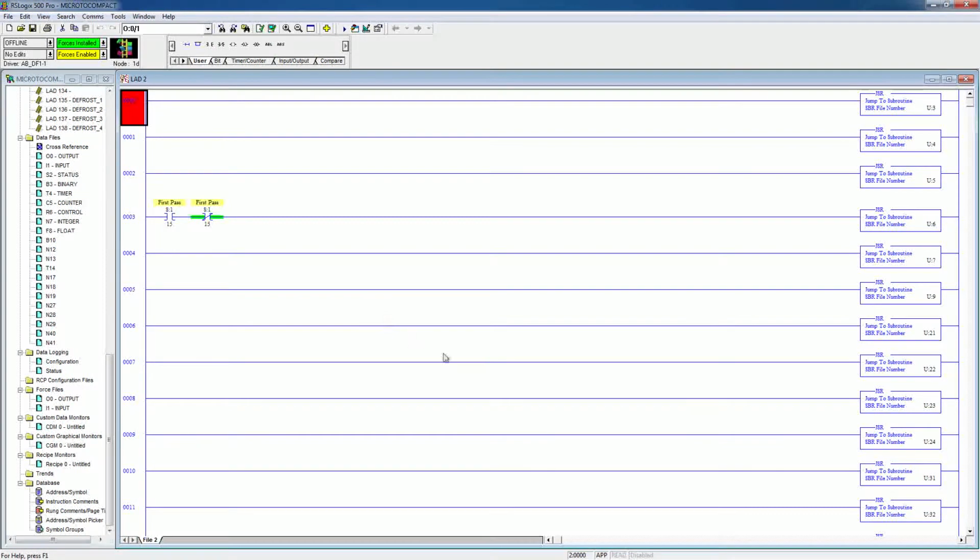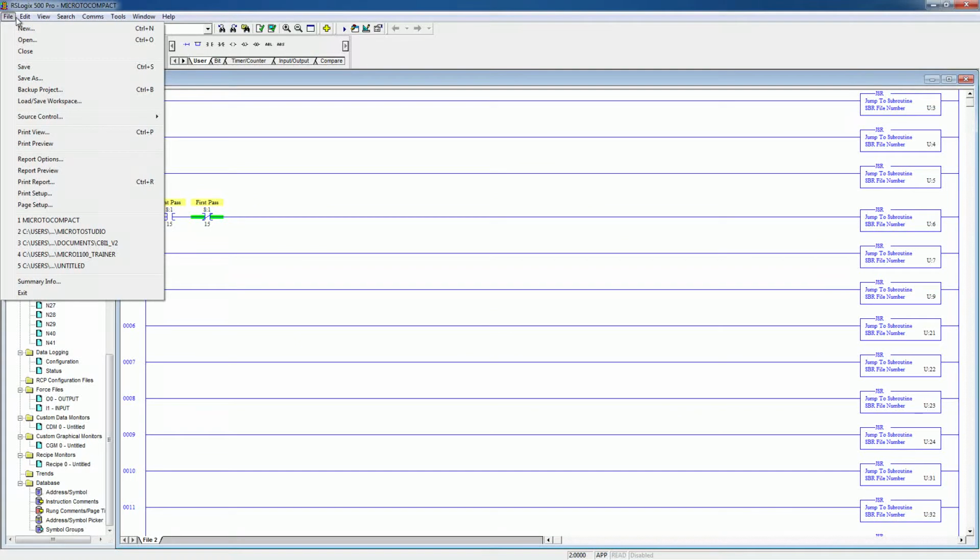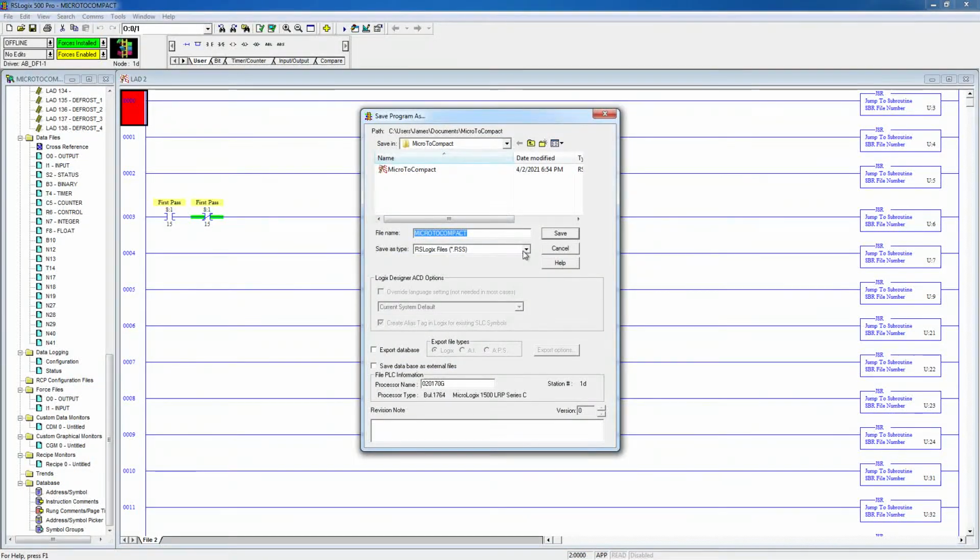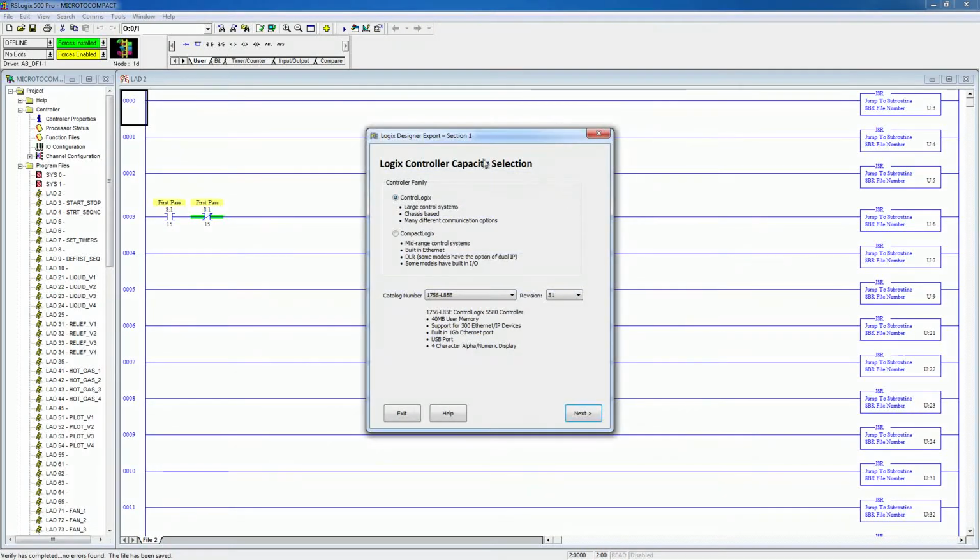So once those things are done, then we can create an ACD file, which those of you familiar with Logix 5000, that's what it uses. So we'll go to File, Save As. Once again, in the same folder, we're going to make this an ACD file. And once we hit Save, the migration utility should pop up. The first window gives us an option. Are you going to ControlLogix or CompactLogix? We're going to Compact.